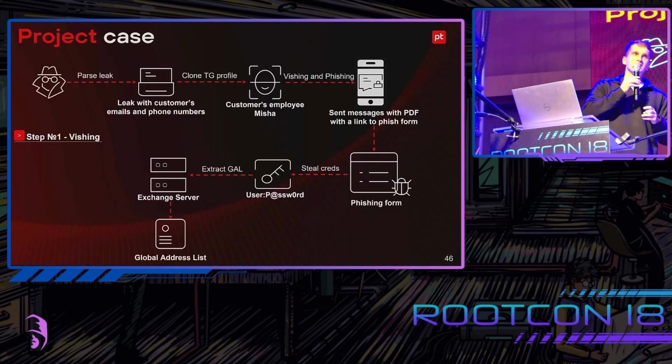Okay, and finally, let's discuss a case from our team project where social engineering was the main method for overcoming the external perimeter. These phishing attacks include several stages, but three main stages repeat in our projects. The first stage was the phishing.